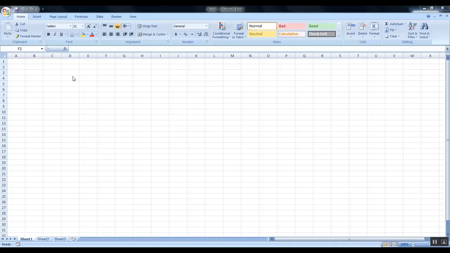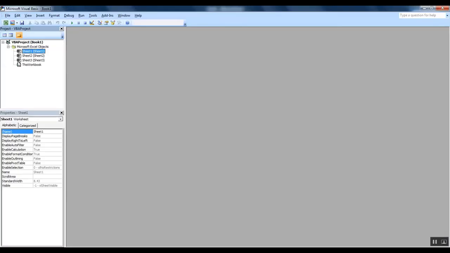Today we'll be learning how to open the Visual Basic Editor. This is where you will write your VBA code. To get there, there's two ways you can do it. First way is to use the keyboard shortcut, which is the Alt key. Hold that down and then hit the F11. And boom, you're in the Visual Basic Editor.